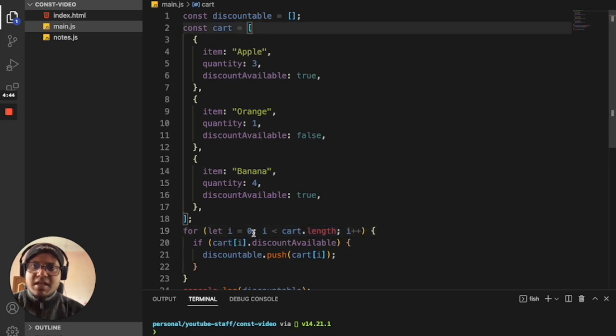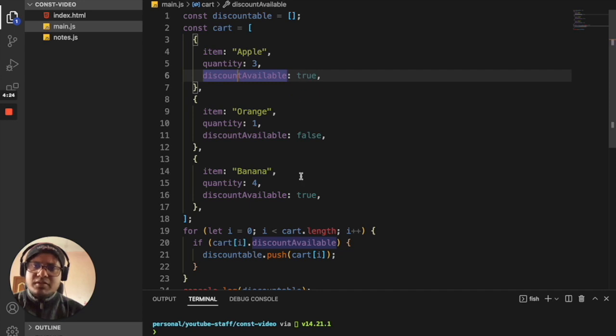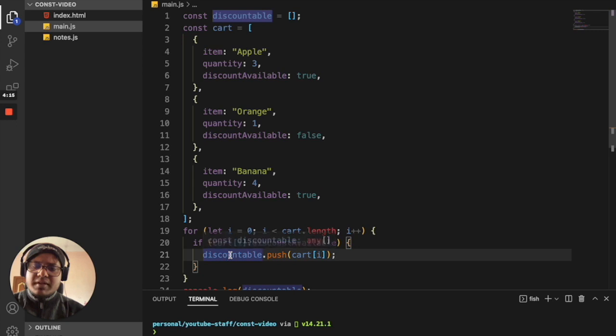So cart is an array of objects, as you can see from here. This is one object, this is another object, this is another object. So this cart array has 3 objects. In each object we have certain keys and values. So we have one key, that is discount available. Now this key has a boolean value. Wherever this key has the value of true, we are going to push the object into the discountable array from that cart.